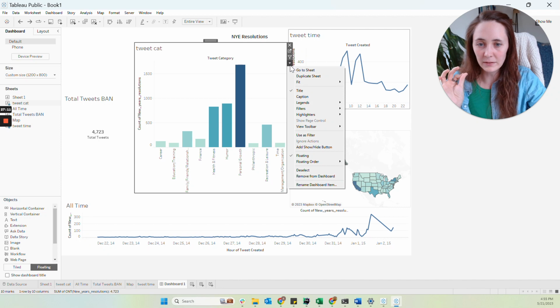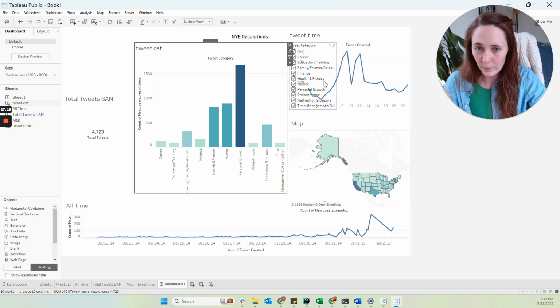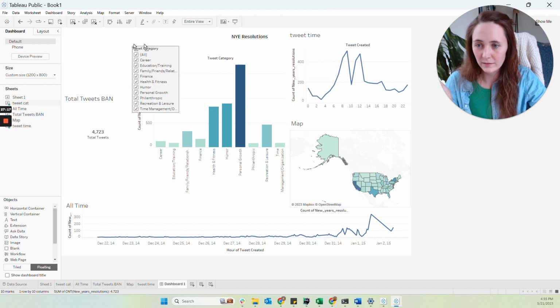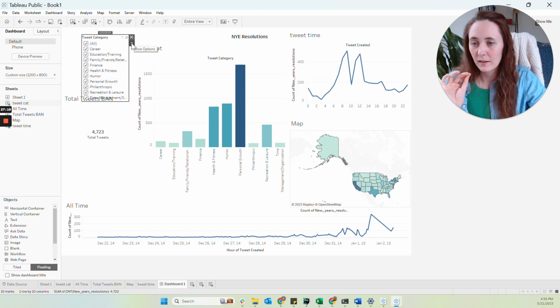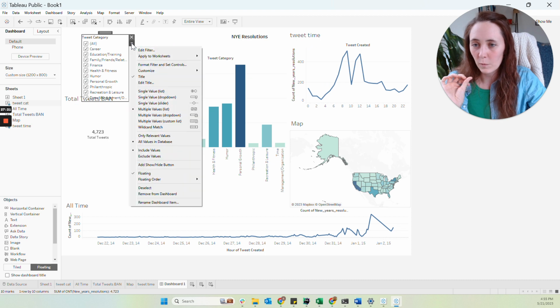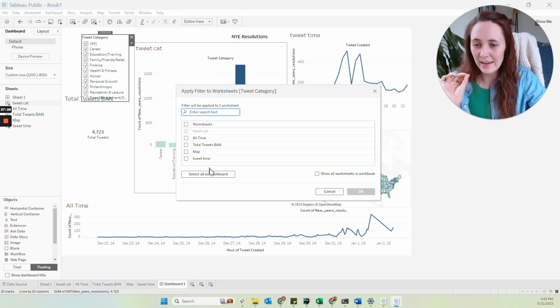I'm going to click here. I'm going to go to filters. I'm going to find the filter that I want. It shows it. And then what I'm going to do is, you see this apply to worksheets, selected worksheets. Now you can choose select all on dashboard.